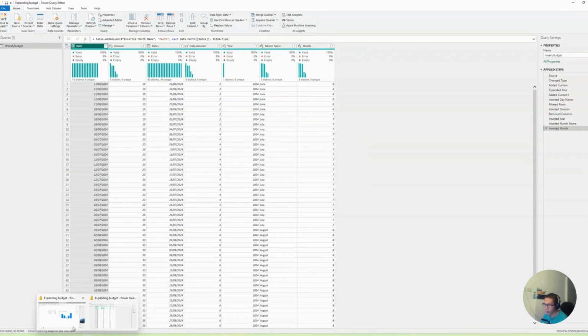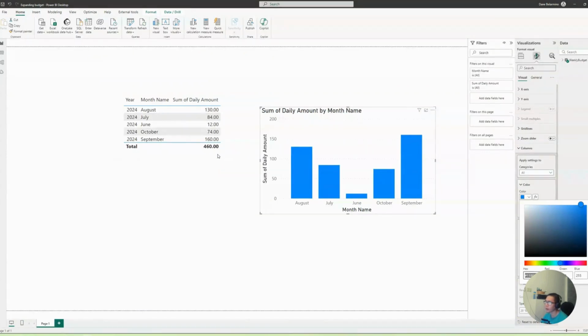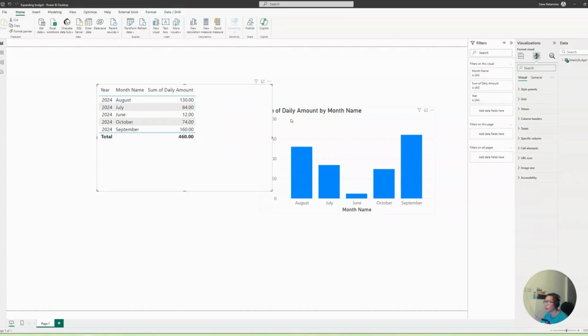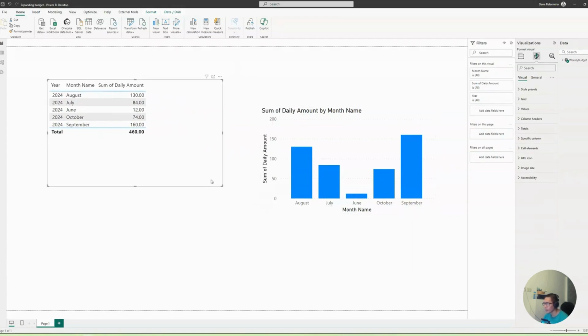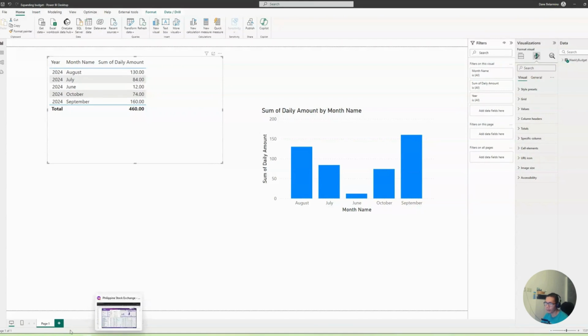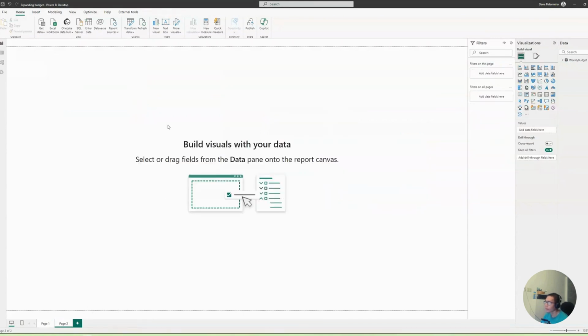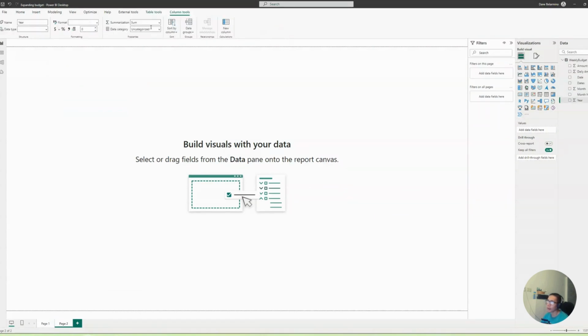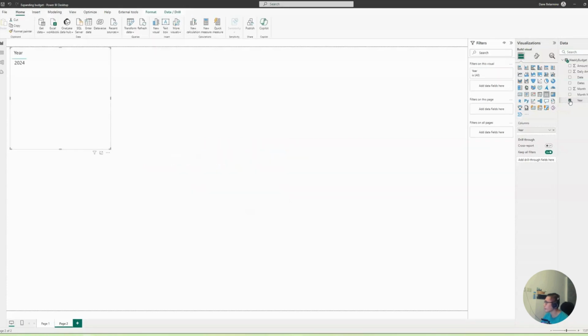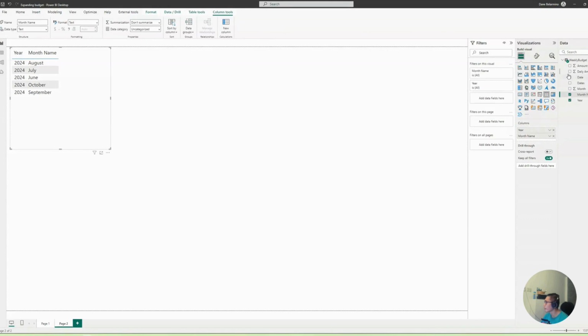Go to the designer. Oh, nagawa ko na pala kanina. Okay, so let me just recreate that. So, ito na yung year. Let's make sure year is not summarized. So year, month name, and then daily amount.